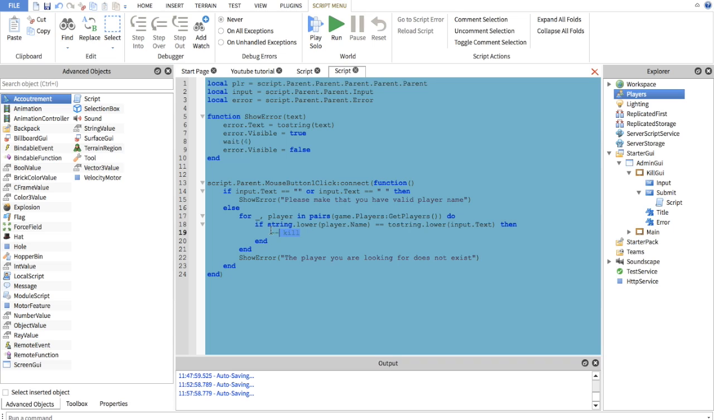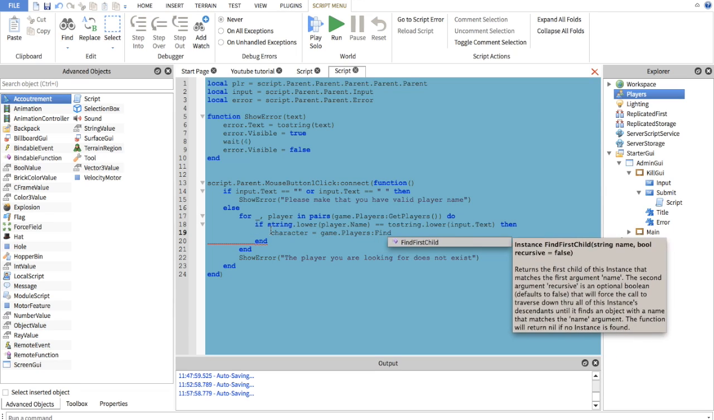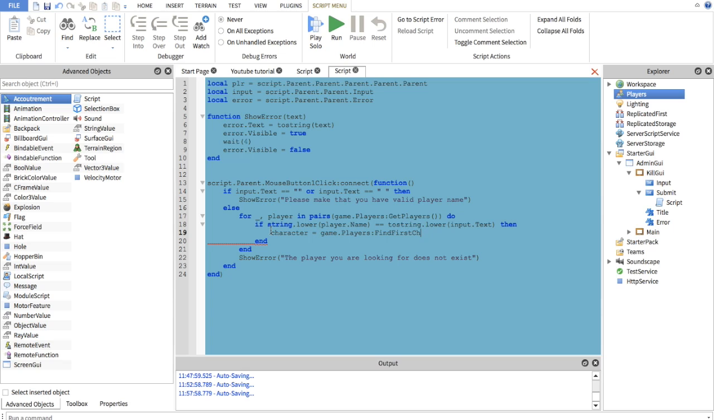Alright, now we're going to kill the player. So let's get murdering. Now we're going to get the character of the player. So character is equal to game.players, we're going to find first child. Oh, no. Not a good idea, because we already found it.